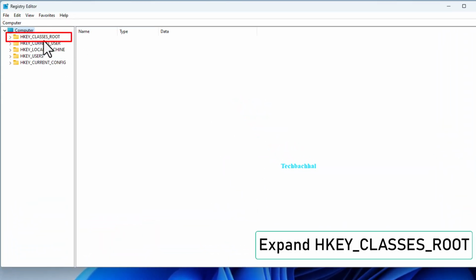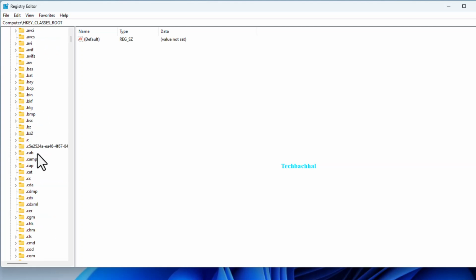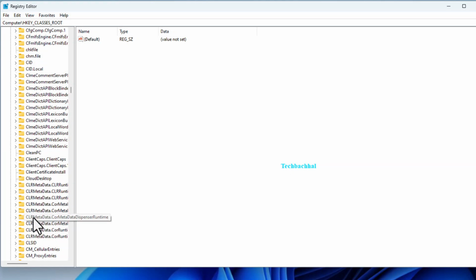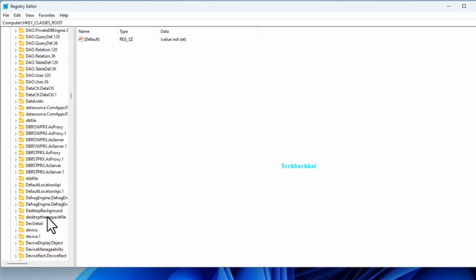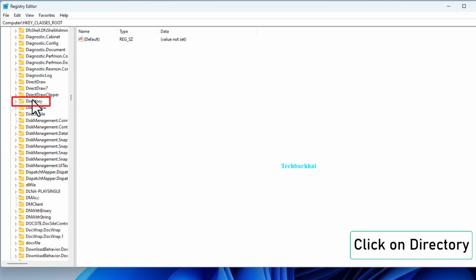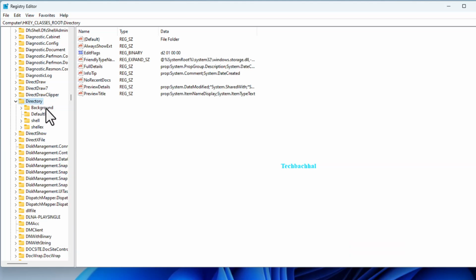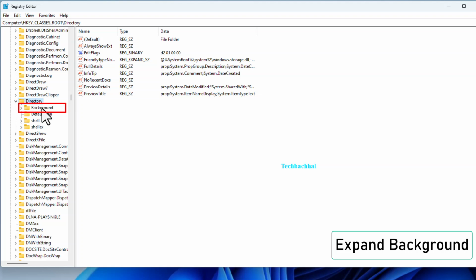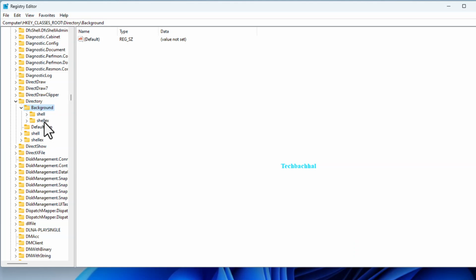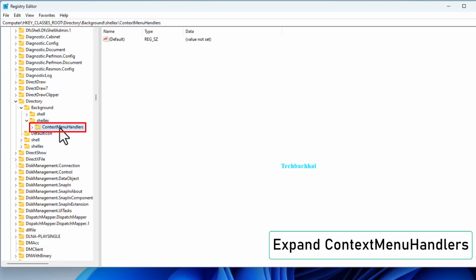In the Registry Editor, expand HKEY_CLASSES_ROOT. Then click on Directory. Expand Background. Then shellex. And finally, ContextMenuHandlers.